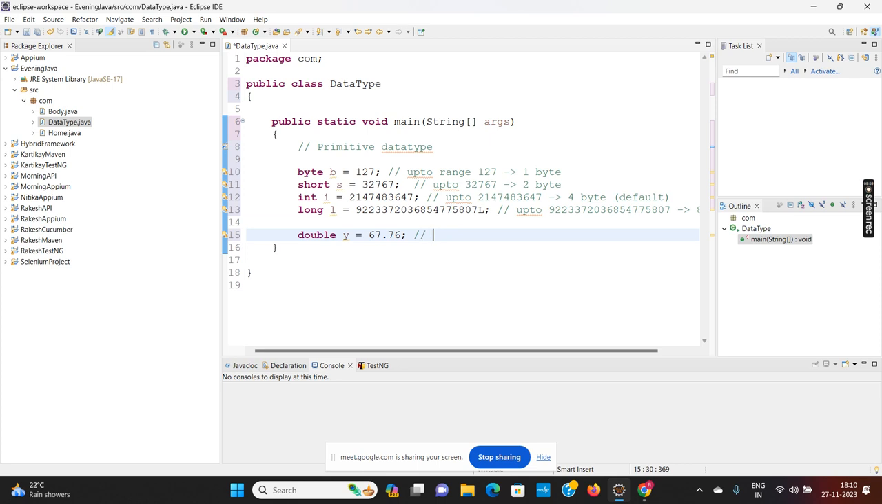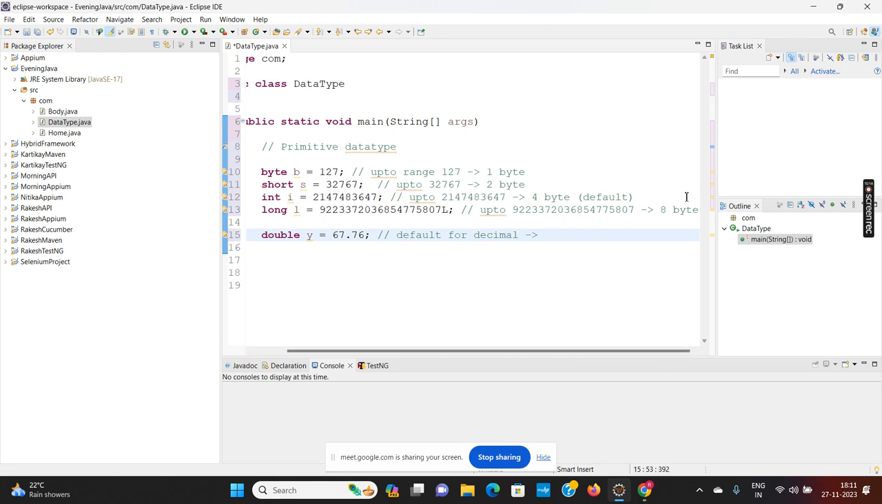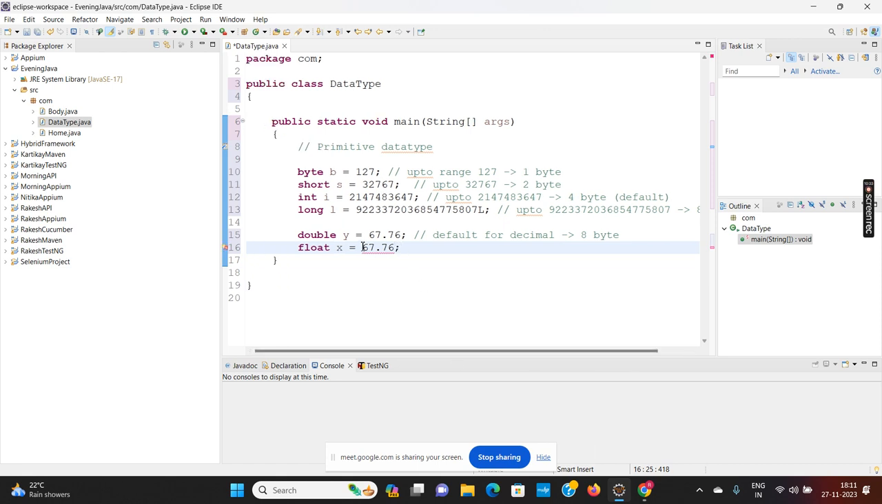Similarly, double is the default data type for decimal, and it occupies the range of 8 bytes. One more we can take is float, again 67.76. Now when I'm writing 67.76, it is taking 4 bytes of the space, but it is giving me the error.